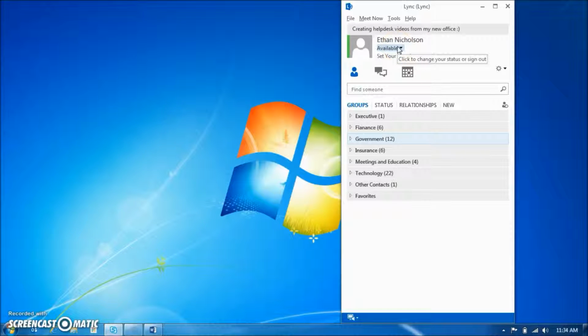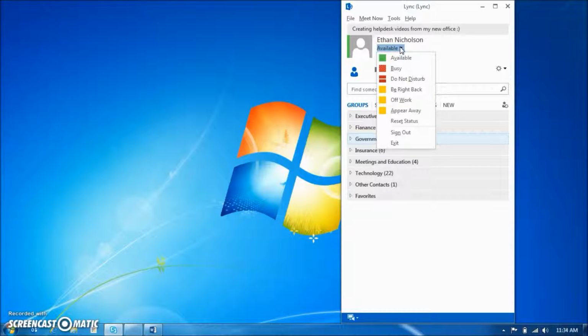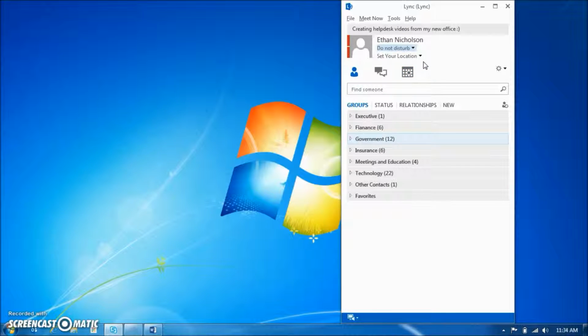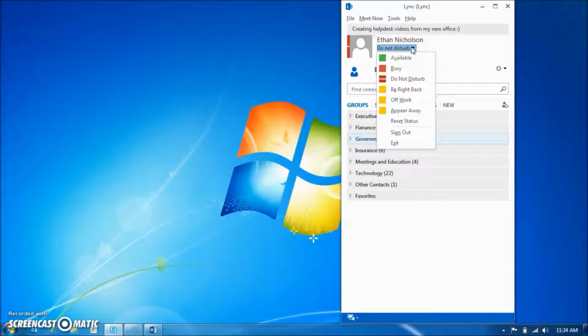Below the status bar, we have the availability drop-down. You can click on this to change your availability. Right now, I do not want to be disturbed because I'm creating videos. So I'm going to select Do Not Disturb. You can also select other options.